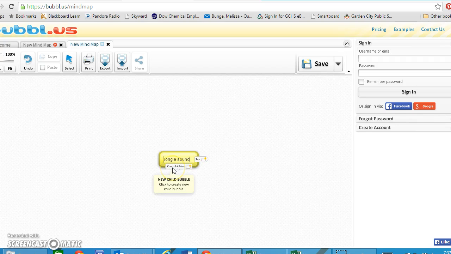So it gives you really simple directions right here. It's telling you exactly what to press. I can do that on my keyboard and click Control Enter. Or if I would rather, I can just click right on that button, and it will create this little child button. So maybe I'm working with my students on the spelling pattern EE, and also on the spelling pattern EA.